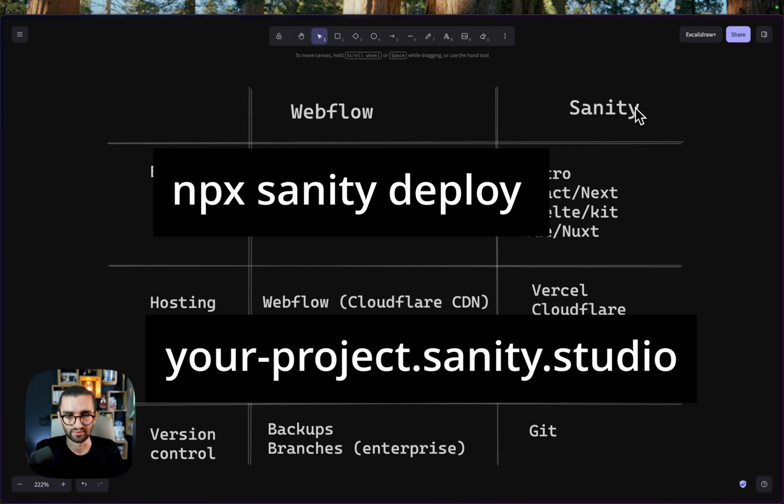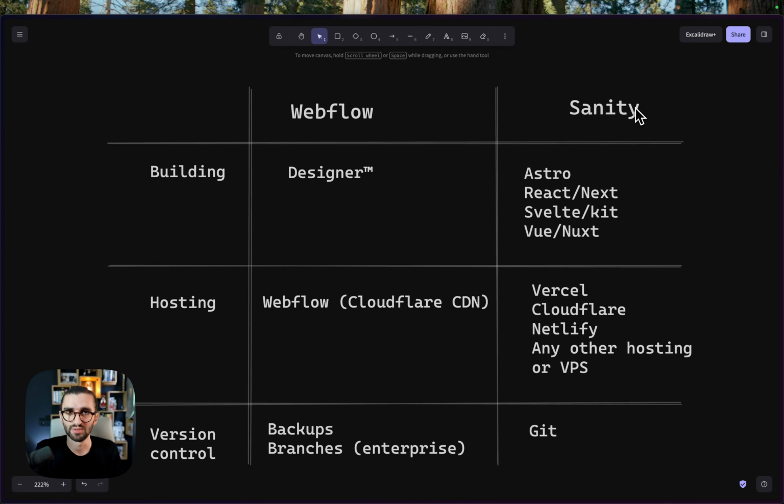So you can run Sanity deploy, and it gives you a URL that is hosted on Sanity, but you can also just host it yourself on your own domain, which is pretty cool by itself, just having the studio on your own domain instead of on Webflow. And to be honest, the plans on these platforms are much more generous than what Webflow provides.